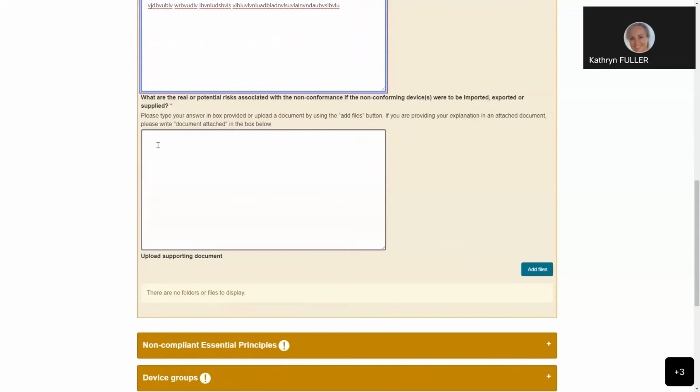Now here we've got two ways of supplying the information and answering this question. One is that you could type your explanation in the box provided, or if you've got a document that explains this well, you can upload that here. When we're uploading documents, it's important to keep in mind that we can accept Word, PDF, Excel documents, and anything with a file size up to 50 megabytes. Now I'm going to upload a document here, but you'll notice that this is a mandatory field.